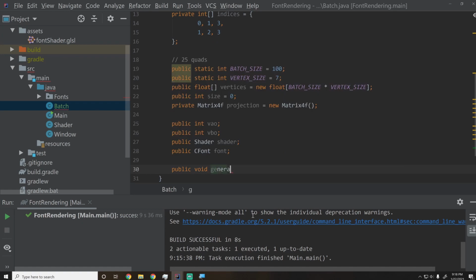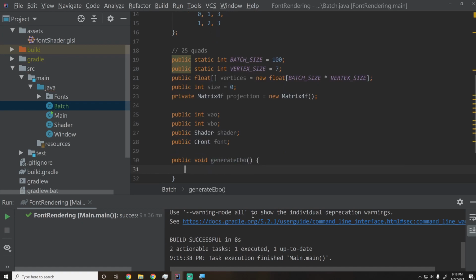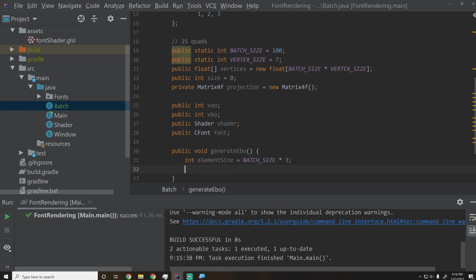So the first thing that I'm going to write is a method to generate an element buffer object. So we'll say void generateEBO. This is just going to generate an element buffer big enough to hold 100 vertices. So we can initialize this, say elementSize equals batchSize times 3. And the reason we do batchSize times three is because one triangle needs three indices. We want to store 100 triangles, so we store three elements per triangle.